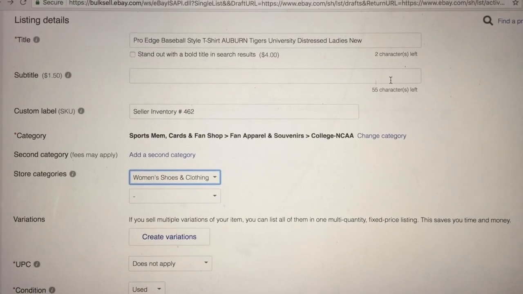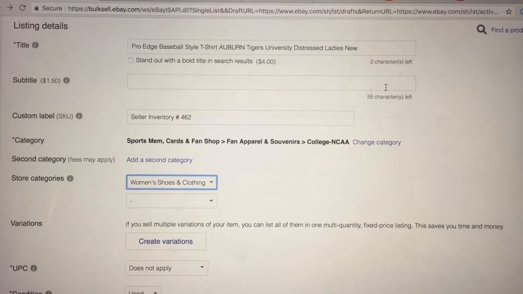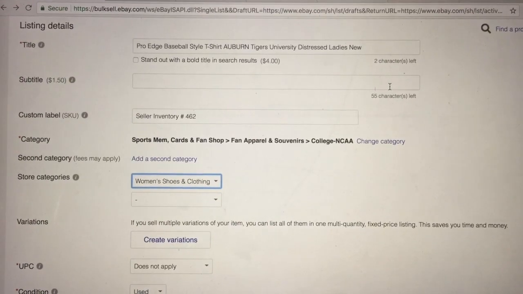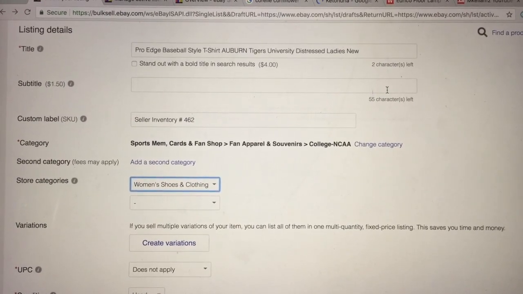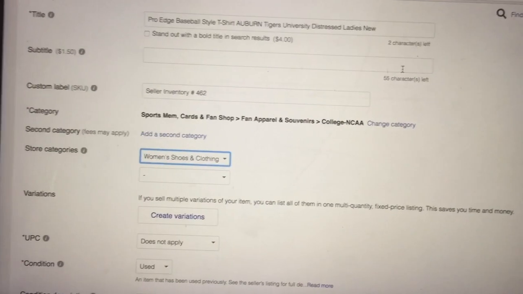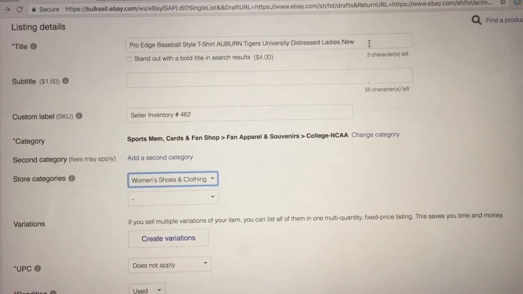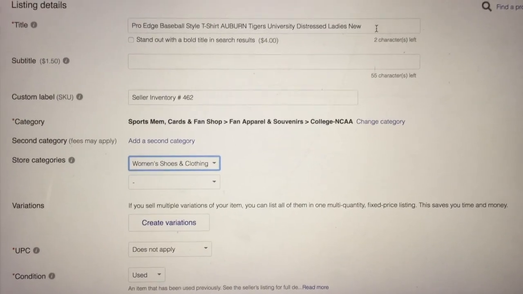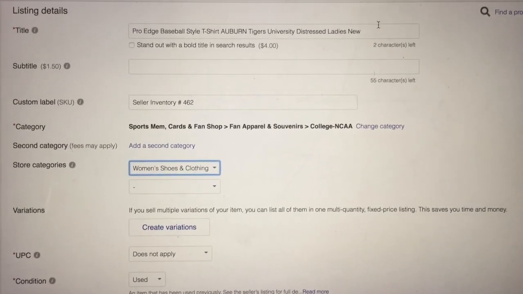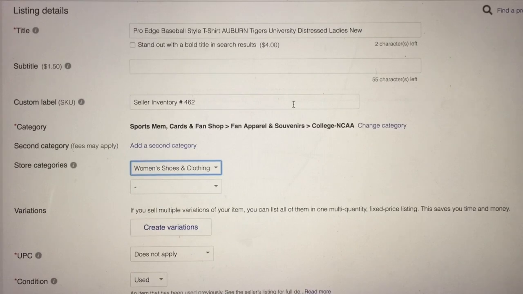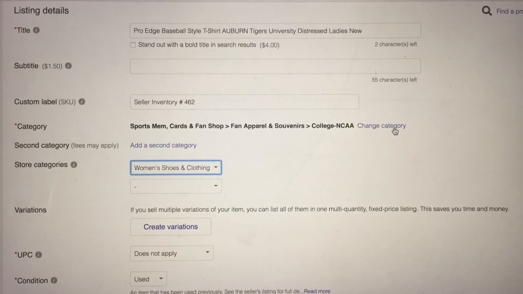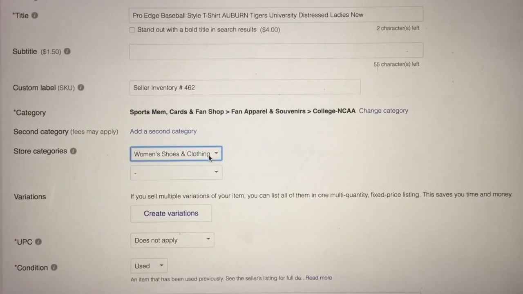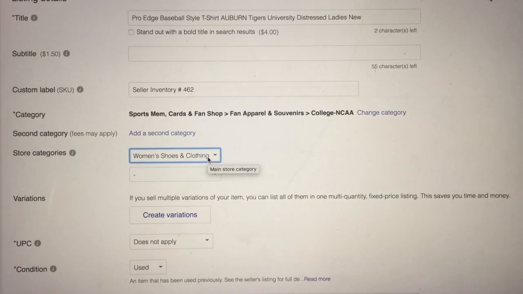This is how you create a variation on an eBay listing. You would open up your listing page just like you were listing a new item, and you would fill out your normal things, just like you're creating a new listing. So I've already filled out my title. I have filled out my custom label. I have selected my category. I have selected my store category.